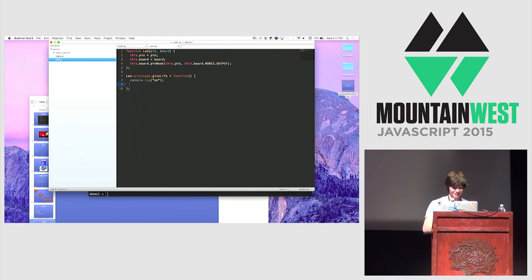So we'll console log that it's on, and we'll just find out what pin we're on, this.pin. And then we'll say this.board.digitalWrite, which is a function that the Firmata library gives that you can write an output to the digital pin, either high or low. High will be on, and low will be off. So we'll give it this.pin and then this.board.HIGH.